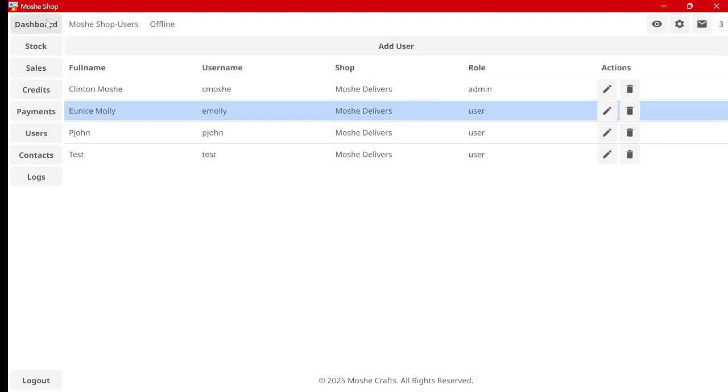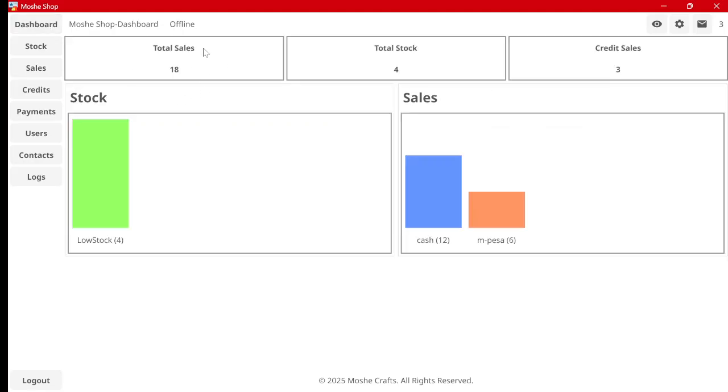So in this case, when you add a particular user, they are going to access specific details. For the dashboard, you're going to have the total sales, the total stock, the credit sales, the stock levels, of course, if it's low stock, in stock, or out of stock, and then the sales as per the cash or the M-Pesa.